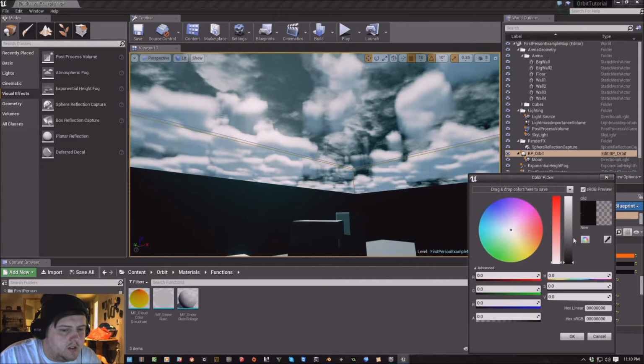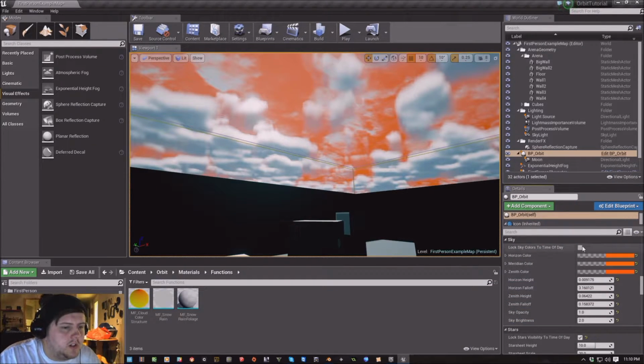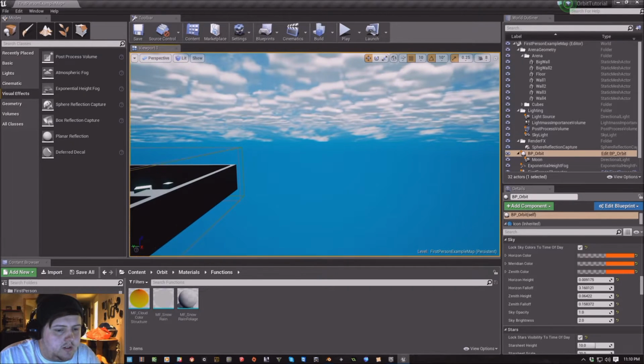You can set your sky to be super orange if that's what you're into. Or you can just lock it to the time of day again, and you can flip those back and forth super easily. The horizon height and fall off, and the zenith height and fall off. So the horizon is going to be right smack dab in the center.